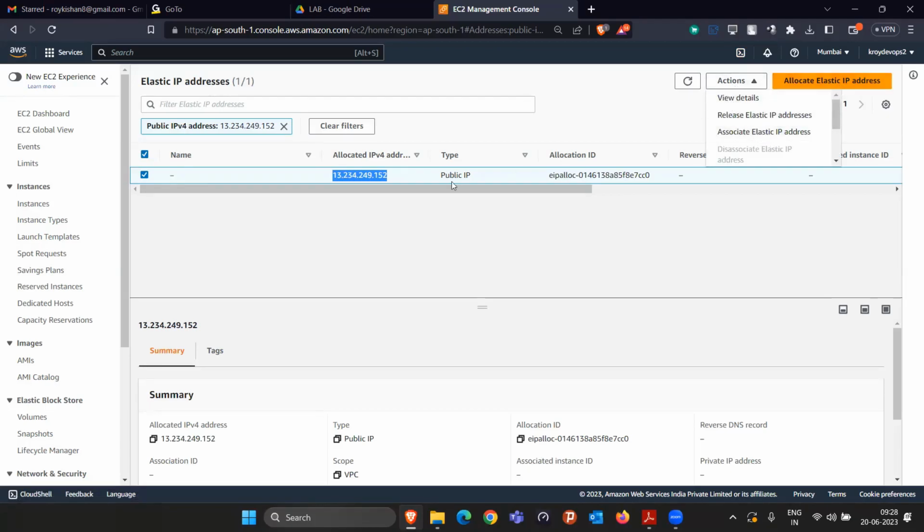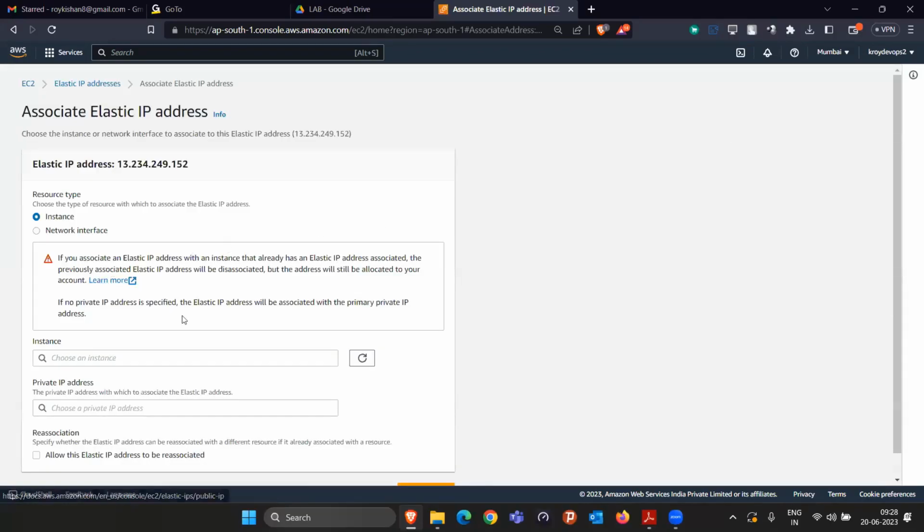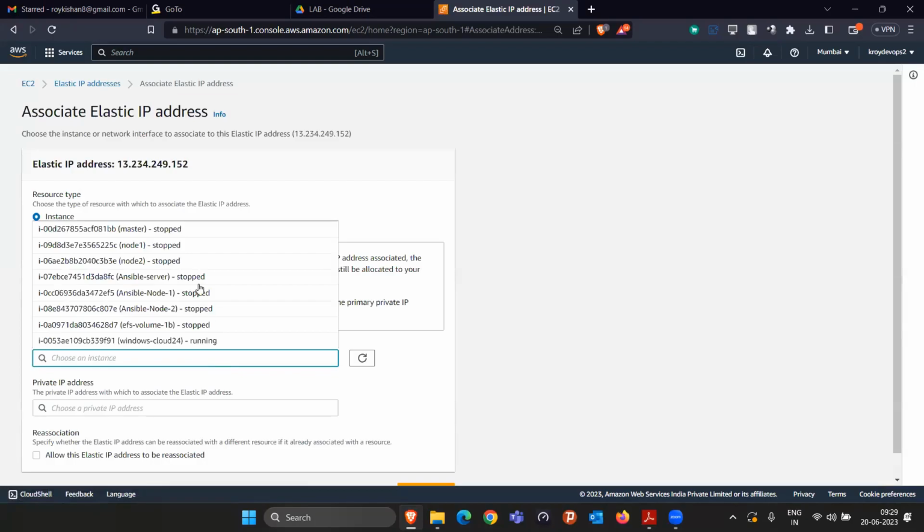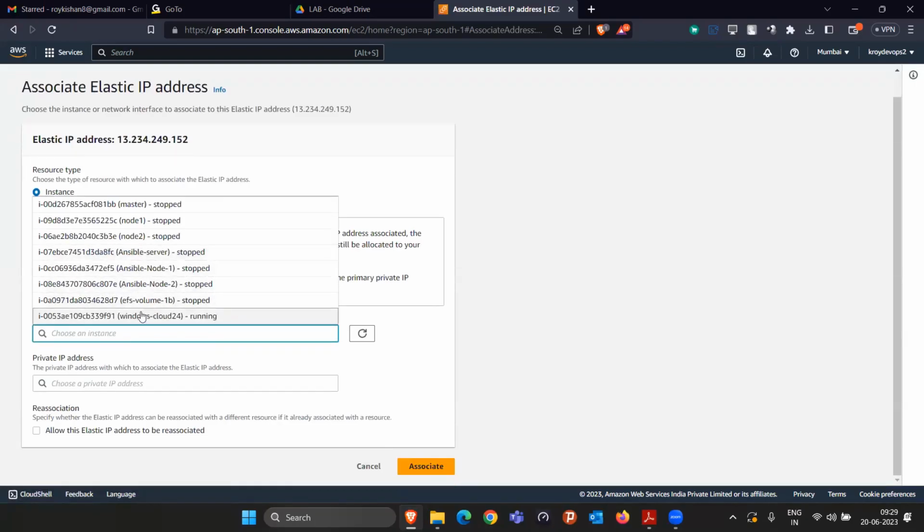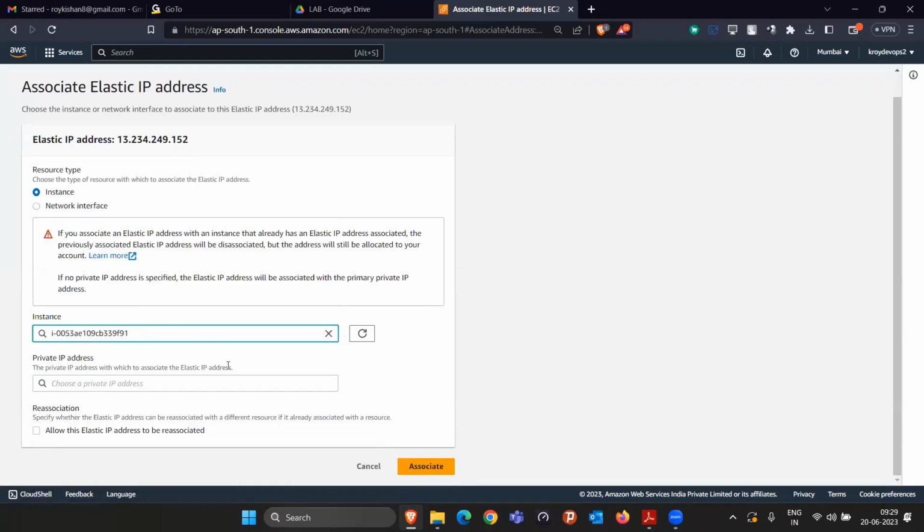After allocating the IP, I will click on Associate. The IP address is not free. In an AWS account, up to one IP they give free; after that, they will charge you. So it's better, once your practical is done, to always release the Elastic IP. So first click on Associate. I want to attach this Elastic IP to one of my machines. Which machine? Take for example Windows Cloud 24, and simply click on Associate.